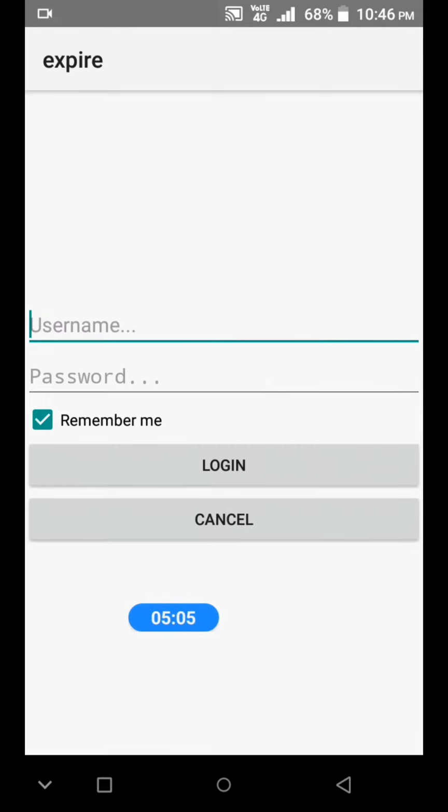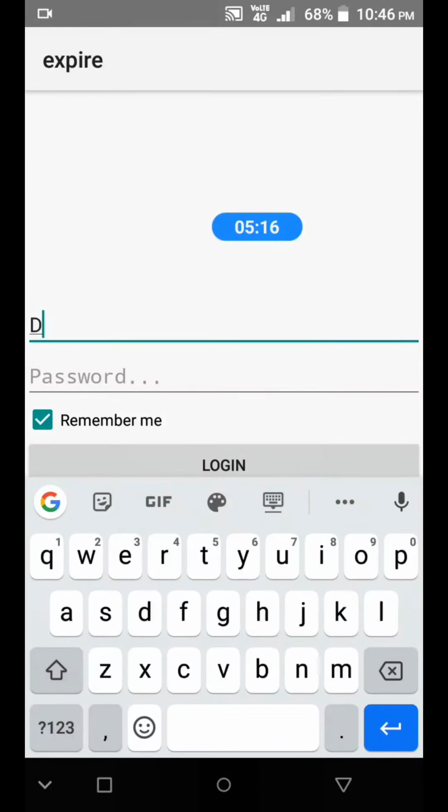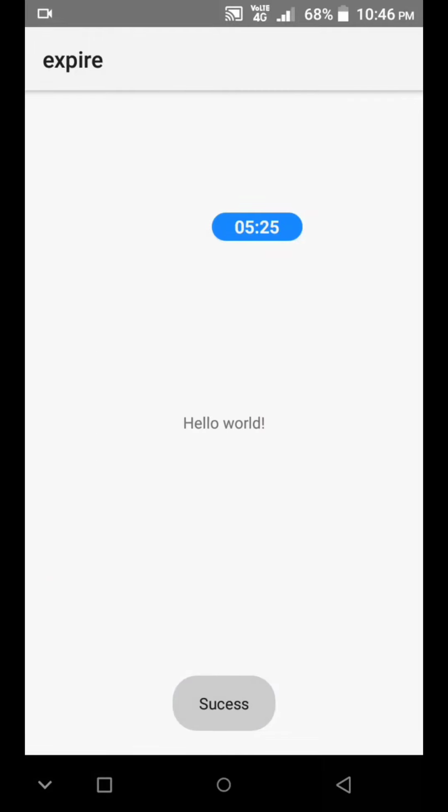You can see the login page has been successfully implemented on this app. So this is how you can implement the login page. Let's check whether it's working or not. You can see this login page is working completely fine.